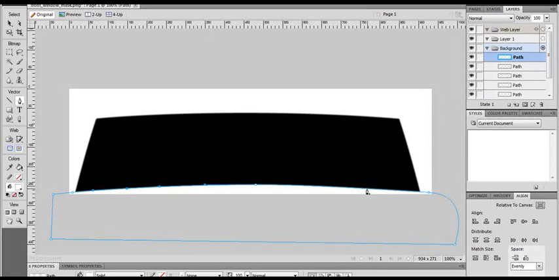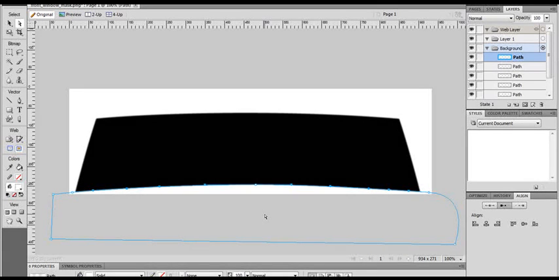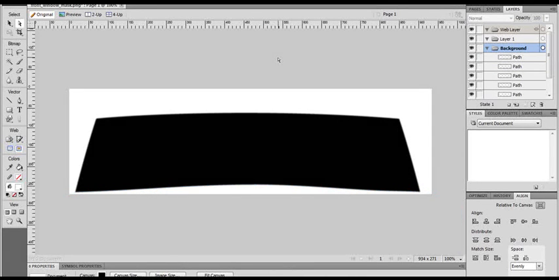Try to get it even. So we have 3 points along the top of that line. So I want to select those 2 outer points and drop them down.